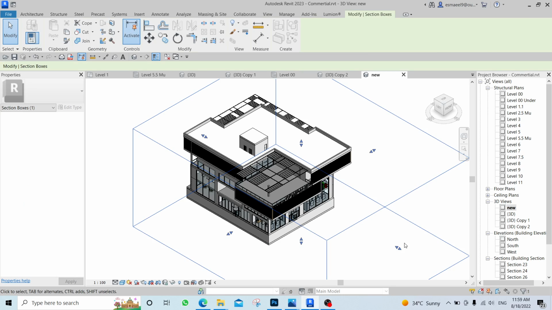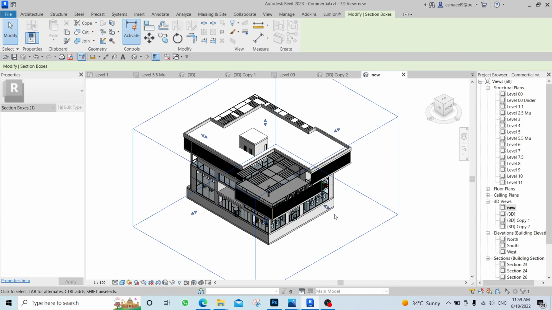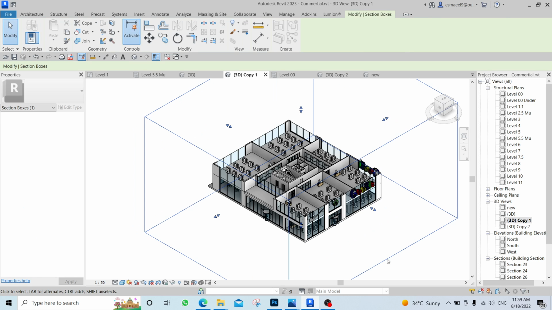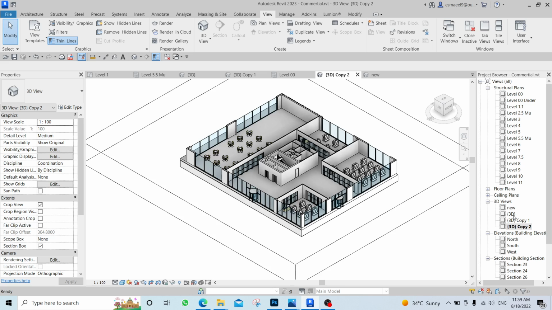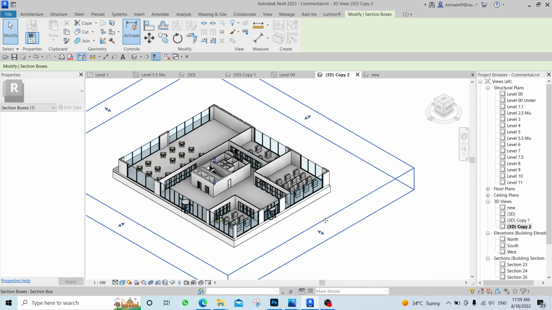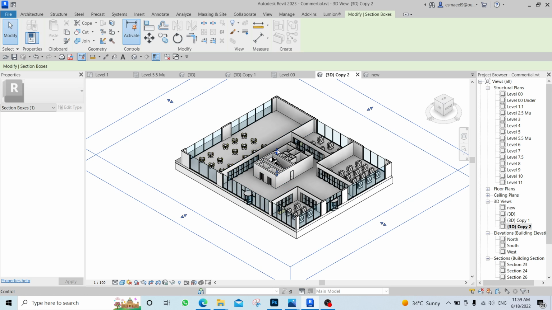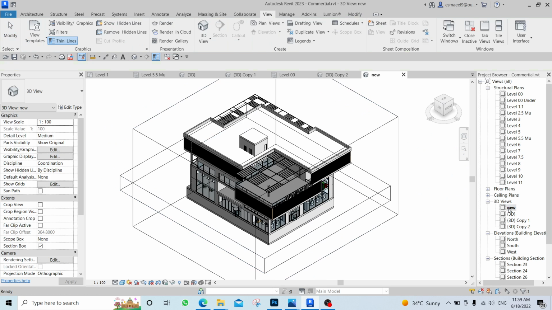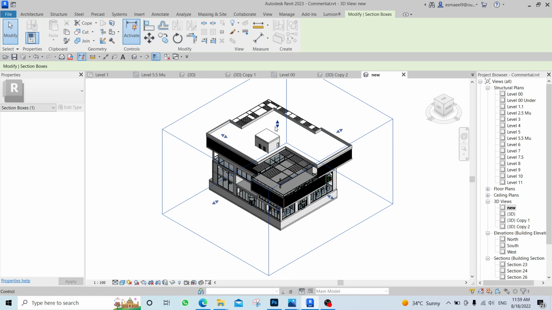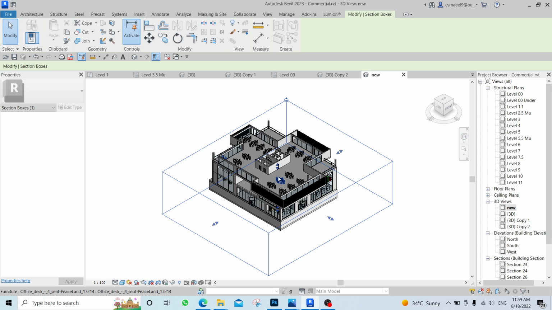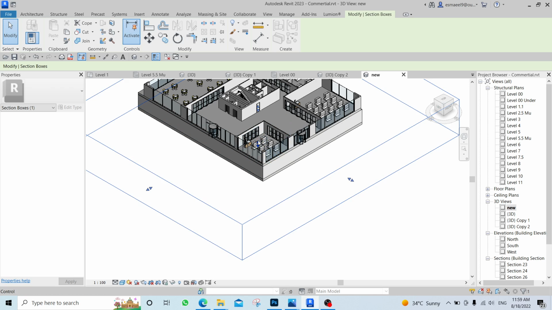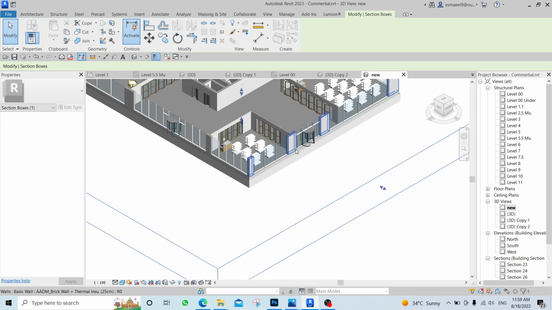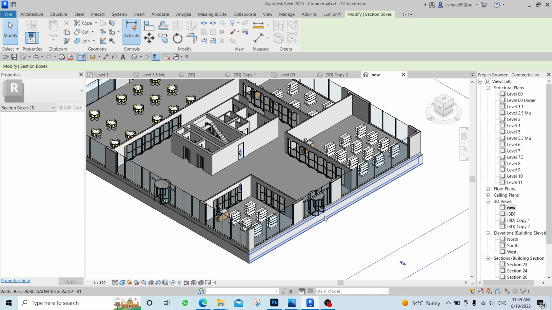And now what I did actually with the previous one, okay, with this one, is just to activate my section box. See this one? Yeah, I just activated it, and then I drag it up and down like that one. So I just brought this one and I just drag it down into my ground floor, which is this one, and then bring this one as you see it in here. So if you want to see a little bit from the basement.